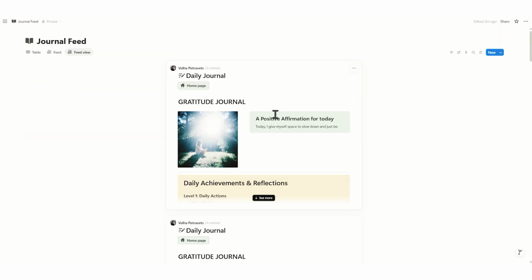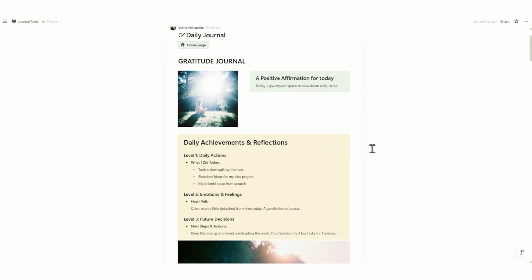Let's quickly go over the main features of feed view and how you can customize it to fit your needs. Feed view automatically shows a preview of each page's content right in the feed. If your page is long, you'll see a See More button. Just click it to expand the text without opening the whole page.